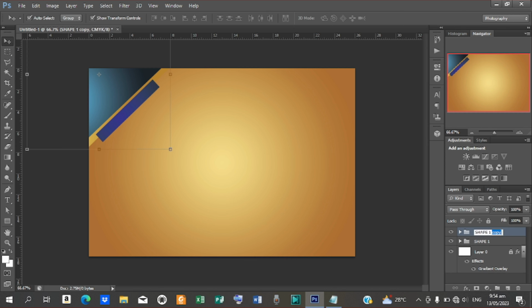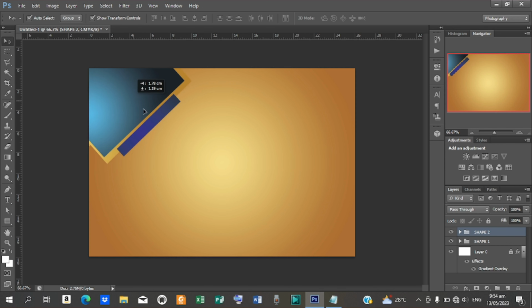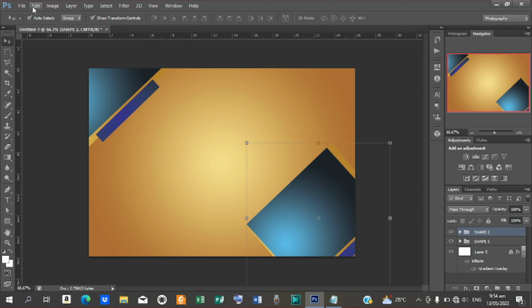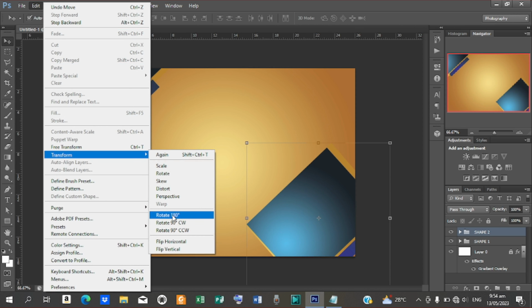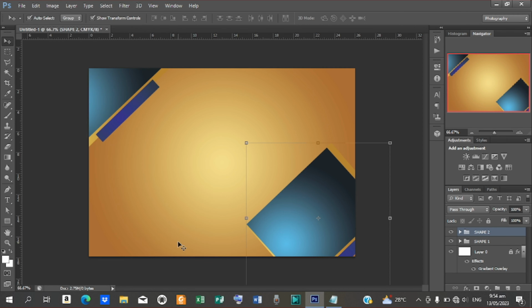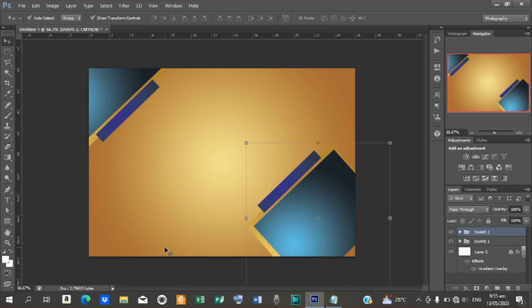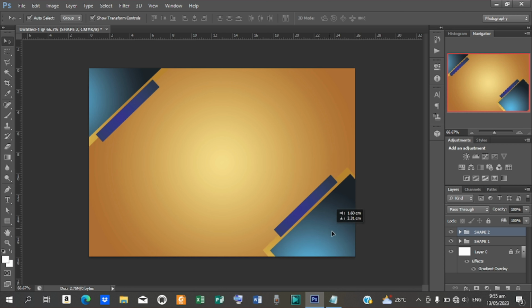Let's name that shape 2. Okay, now move shape 2 out like this to this very end. Go to edit and let's go to transform and let's go to rotate. Let's go to flip horizontal like that. Let's go to edit again, transform and flip vertical. So we'll get something like that. Now position this inside like that over here.